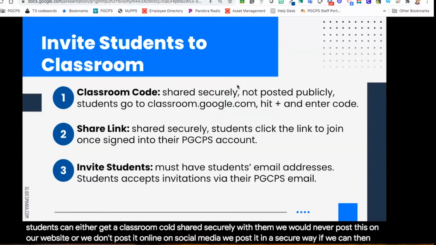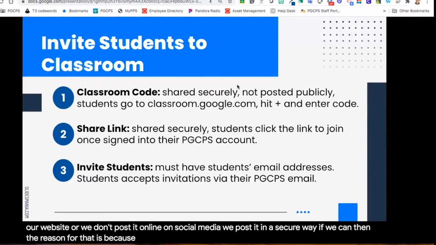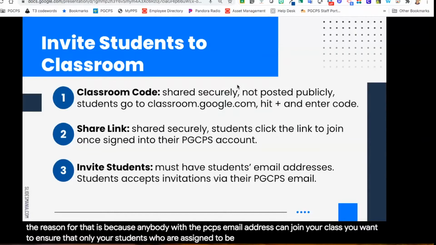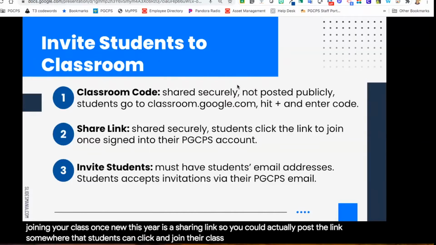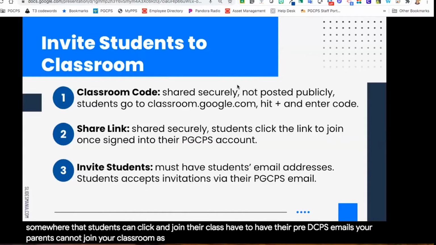The reason for that is because anybody with a PGCPS email address can join your class. You want to ensure that only your students who are assigned to be with you are actually the ones that are joining your class. What's new this year is a sharing link. So you could actually post a link somewhere that students can click and join their class. And then, of course, you can invite them, but you have to have their PGCPS emails. Your parents cannot join your classroom as students. I'll talk to you about how your parents can get in after Monica goes through the student part.